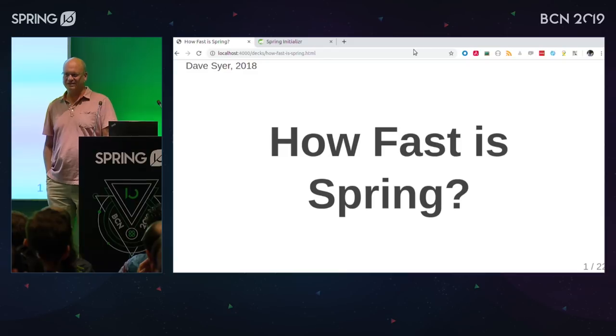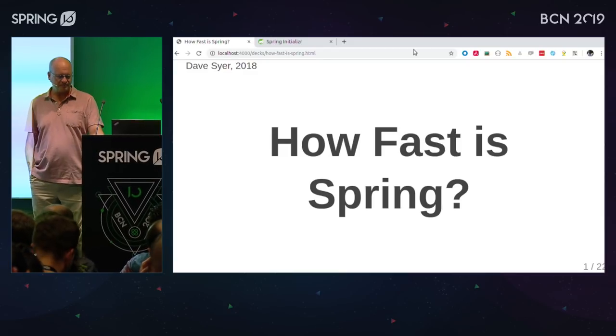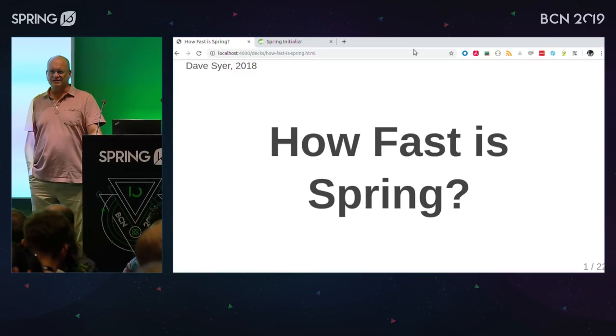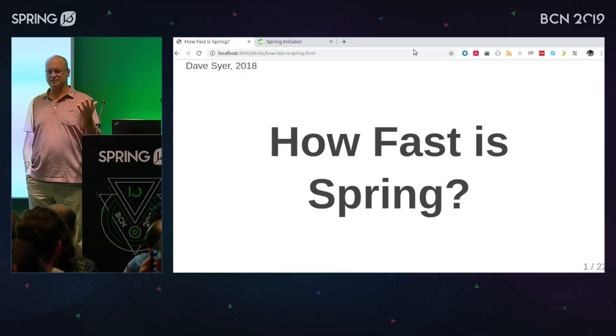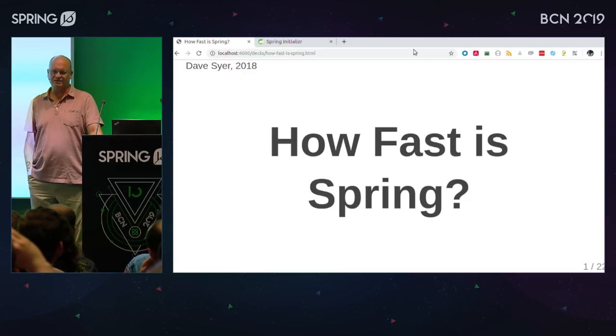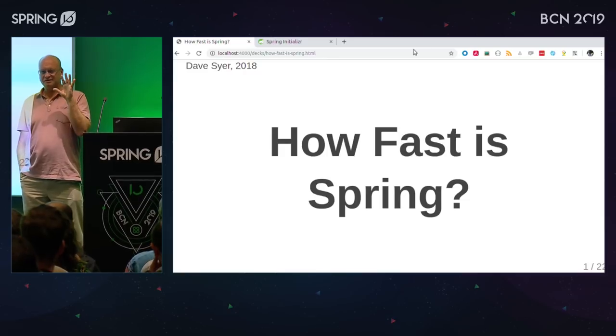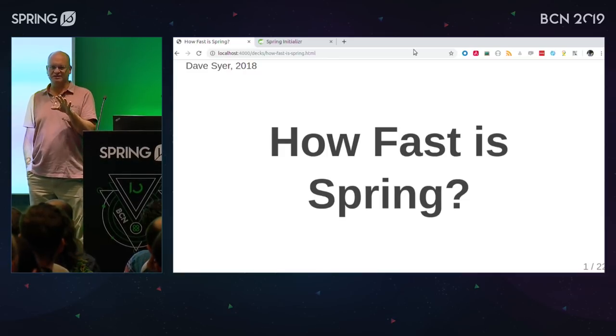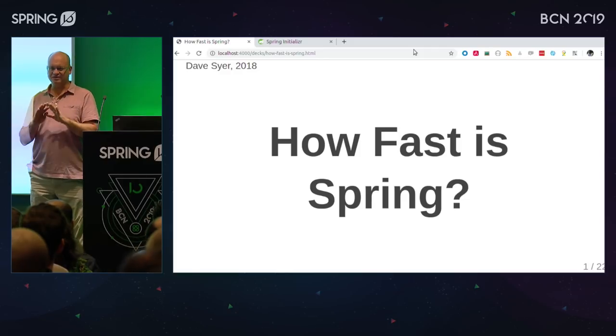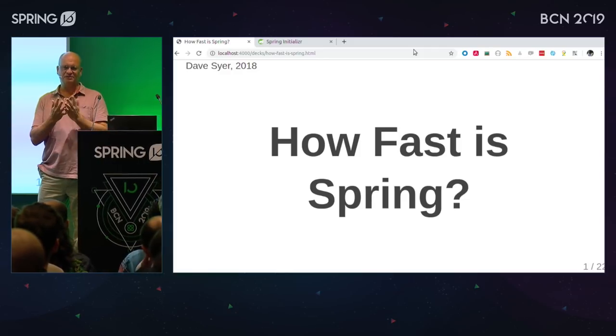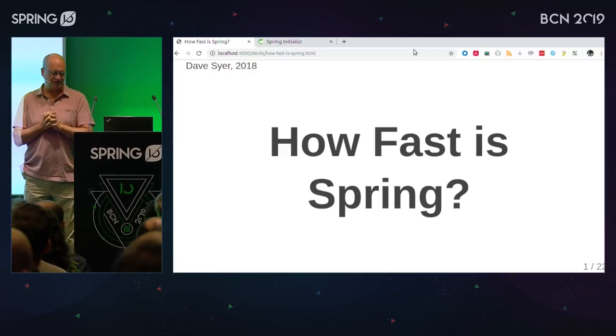So I gave a talk at Spring I.O. last year in this room, I think, which was about Spring Cloud Function. And the topic came up when I was working on Spring Cloud Function about cold start time for the JVM. The Java processes just tend to take a little bit of time to get started. Once they're started, of course, the JVM is an awesome place to run fast, efficient code. But startup has always been a little bit of an obsession of mine.